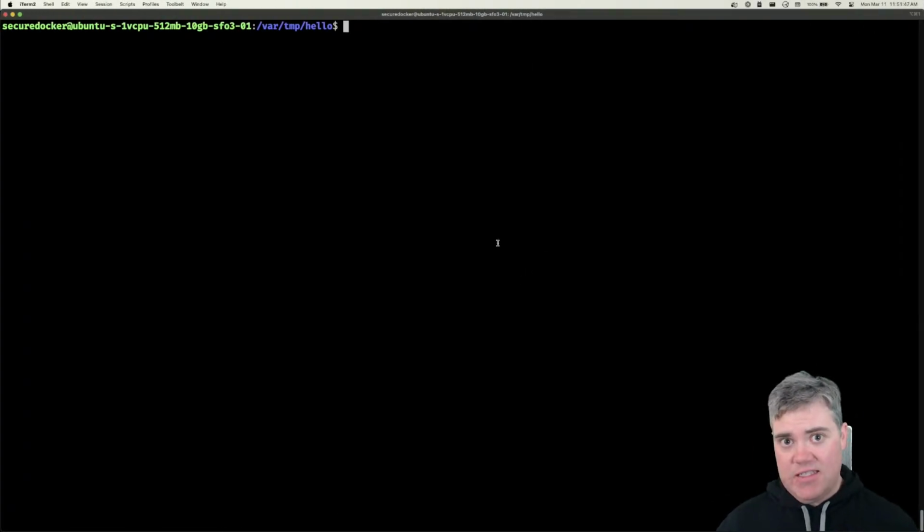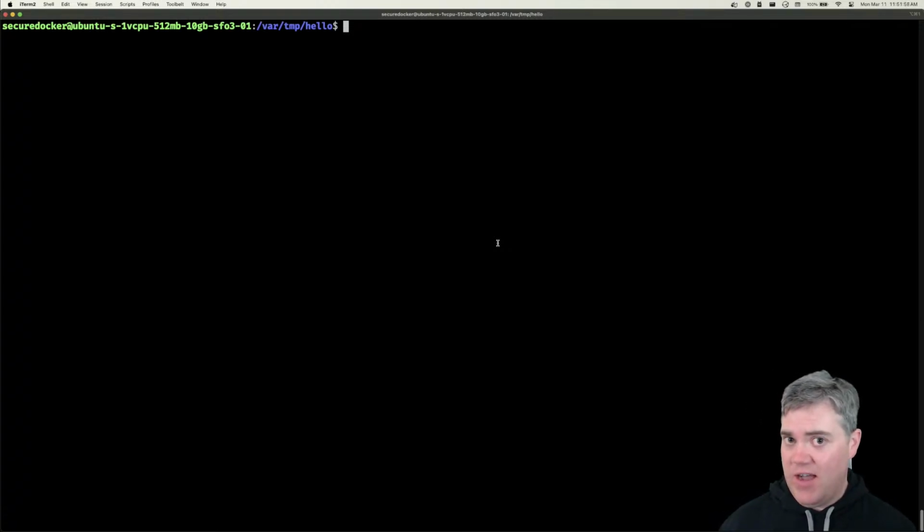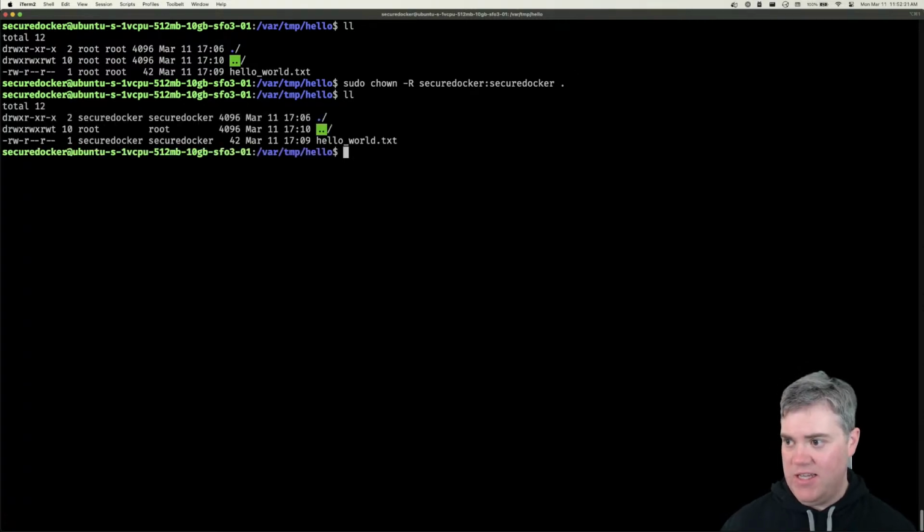We verified that the Docker with the namespace cannot overwrite or edit a file owned by root, but we now have a problem. What if we try to make this file owned by us? It won't actually work. So if we sudo chown, we'll do this recursively, I want secure docker to dot. And we can now see, okay, we own this directory, we own this file.